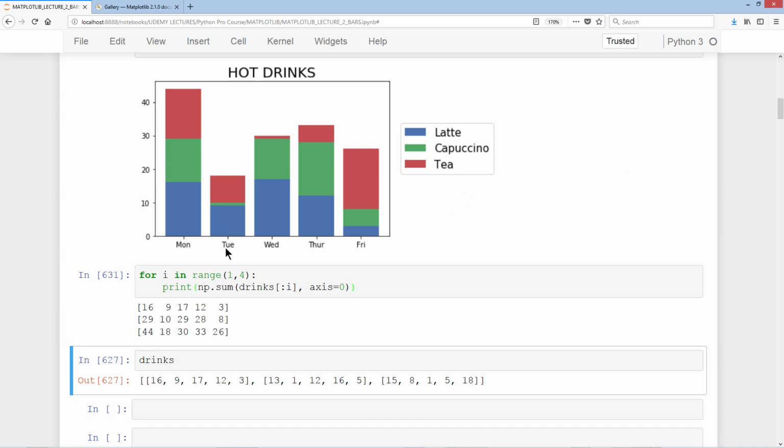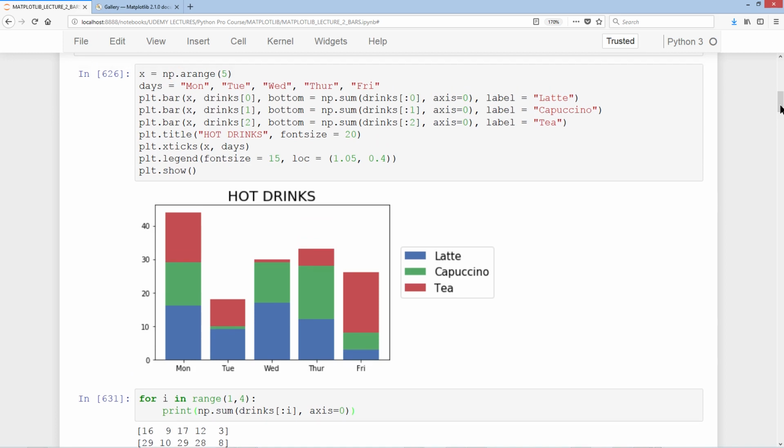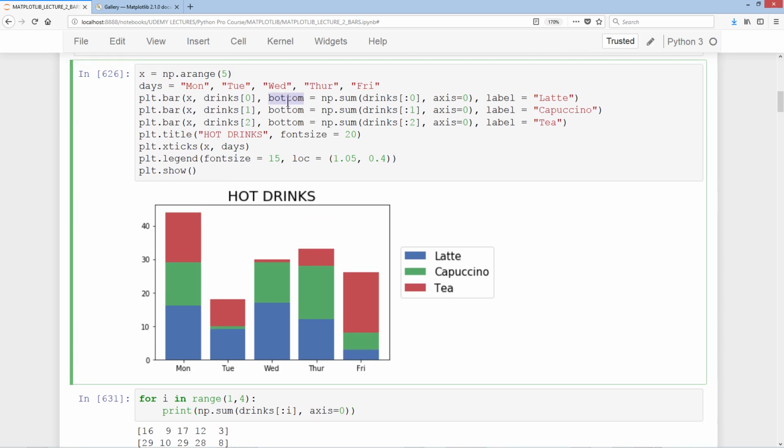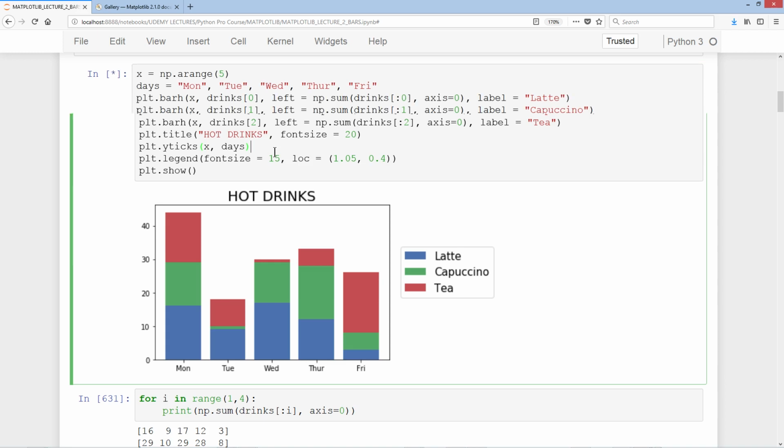Alright, so what if we wanted to make this horizontal? Well, again, it's pretty simple. All we have to do is change this from bottom to being left. So just Control, double click on the left tab, then we'll do left, then change this to barh, and also just change this to y so we get the correct axis. And that should be good to go.